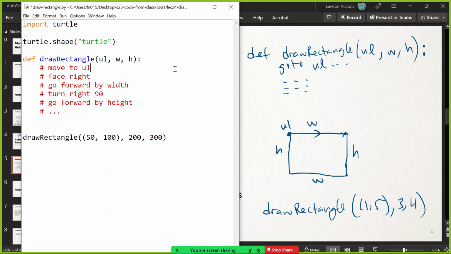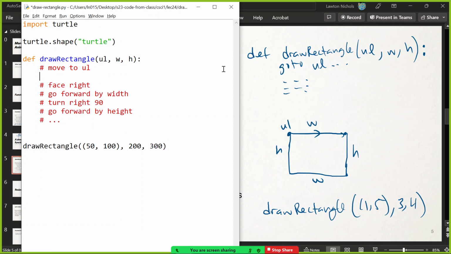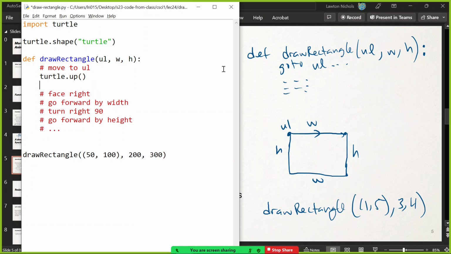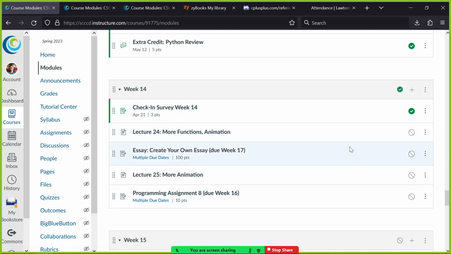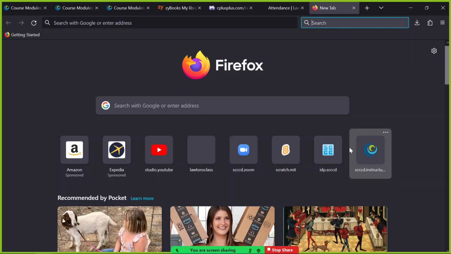All right, so let's do this. Let's move the turtle to UL, making sure to pick him up before we move him, because otherwise I'll make a mark from his starting position. Turtle.goto. Go to whatever is in UL. That's totally fine. That would work. Alternatively, technically, here's what you could do. Let me show you the turtle library. We'll get some practice using tuples.